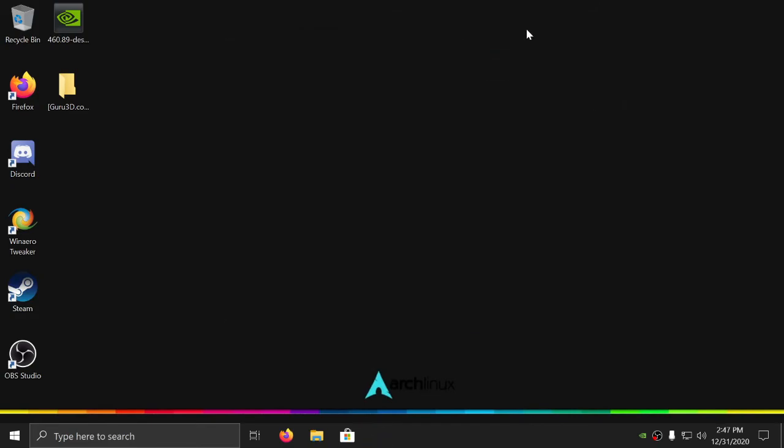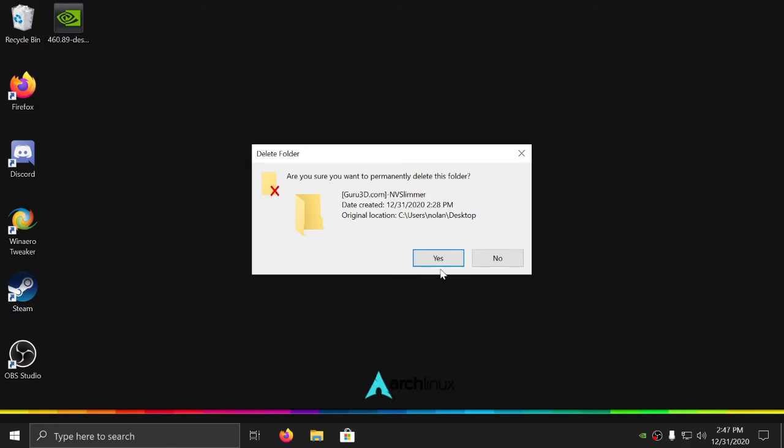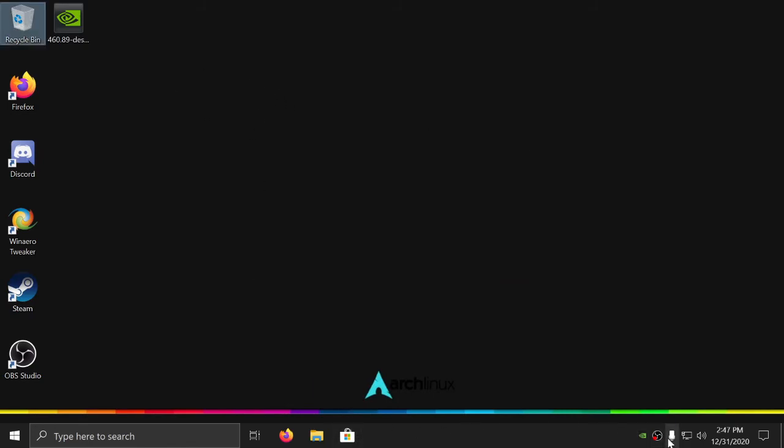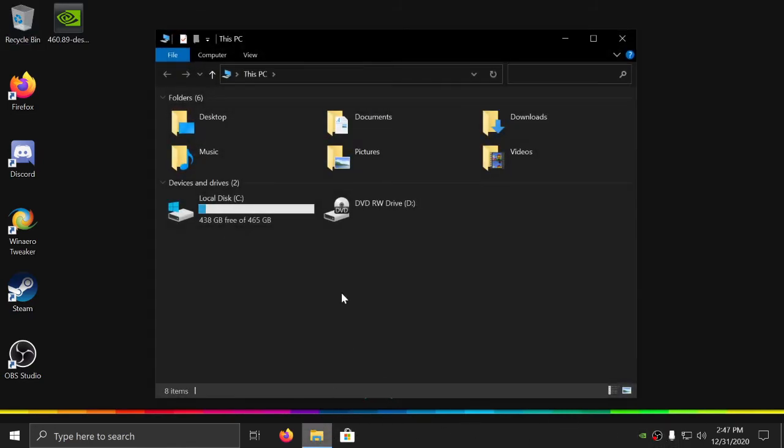So yep, that is it. I don't know why it installed that one, but you can use that tool if you want. I'm going to go ahead and just uninstall it. So that's it for some NVIDIA settings that you can do.